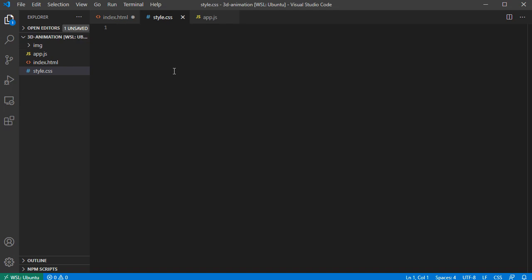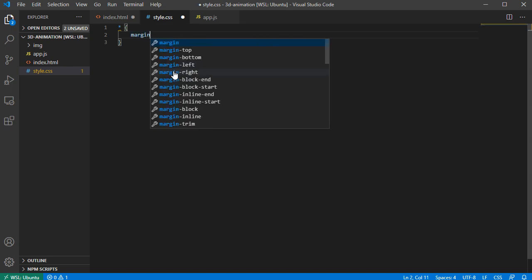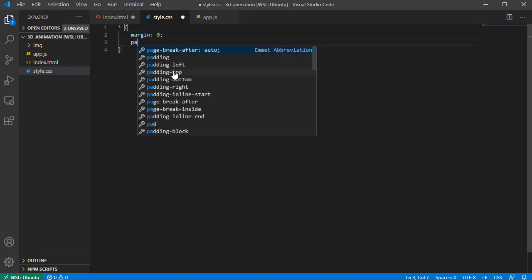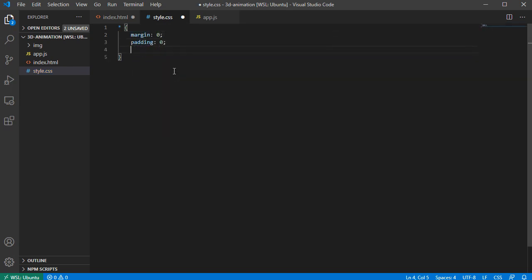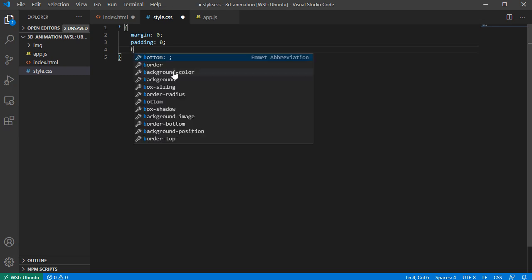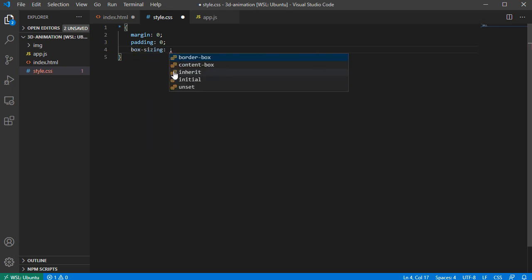So first of all, I'm gonna assign some CSS to the whole application. So I'm gonna have here margin 0, padding 0, and box-sizing border-box, like this. I'm assuming you know what this means, because this is just basic CSS, so I'm not gonna go through each line and explain everything it does.